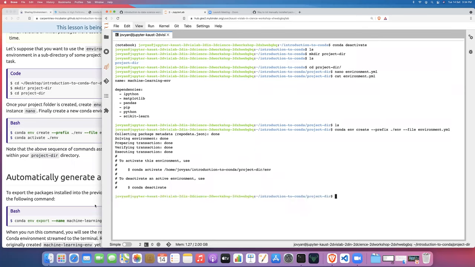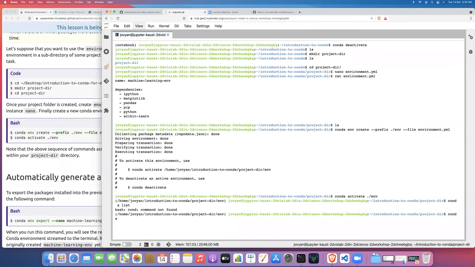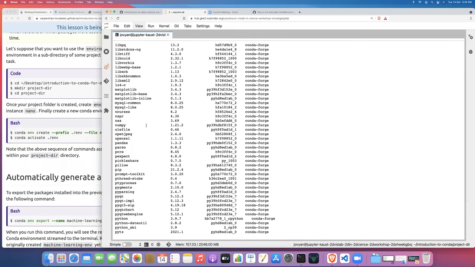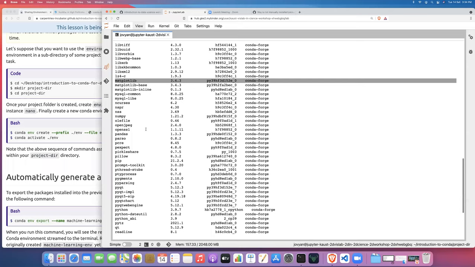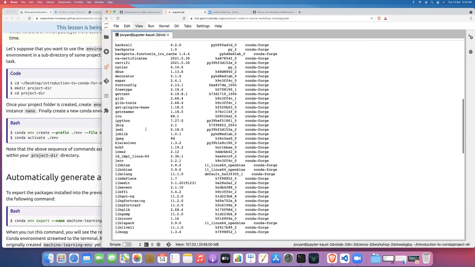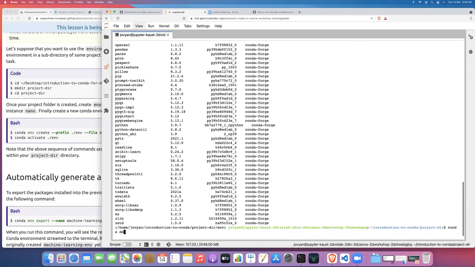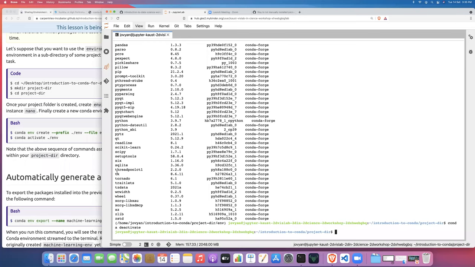Okay, done. Now notice that with this command, there's not as much output that's produced. But if we were to activate this environment, and then do a conda list, then you can see that all these packages are installed. So there's matplotlib, what were the other ones that we installed? Scikit-learn, et cetera. So those are all there. All right, so then let's deactivate this environment. Okay.